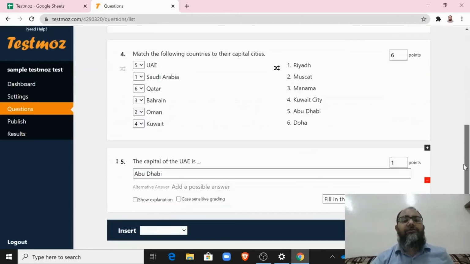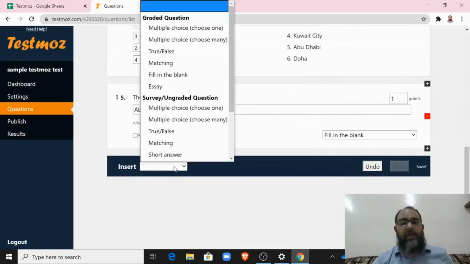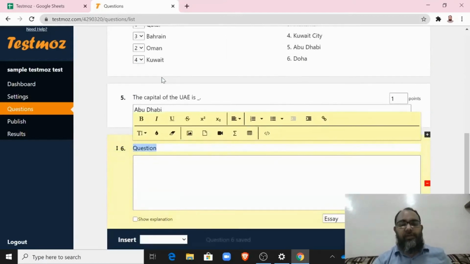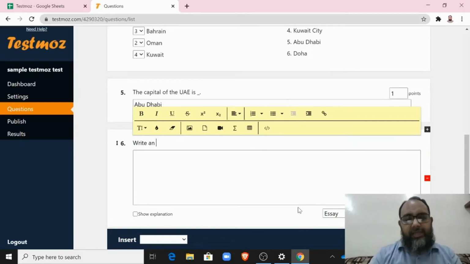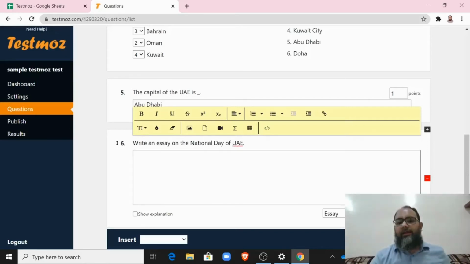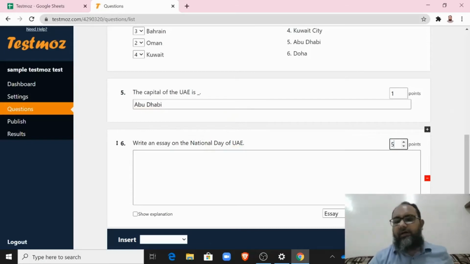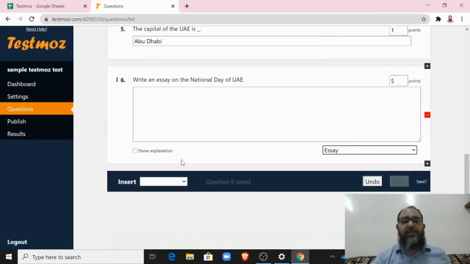Now we are left with the final question type, and that is essay question. This is the only question type which cannot be graded automatically. So let's say write an essay on the National Day of UAE, and let's assign this question 5 points. The answer type is essay, which means this question will not be graded automatically. So once the student turns in their test, you will have to grade it manually.